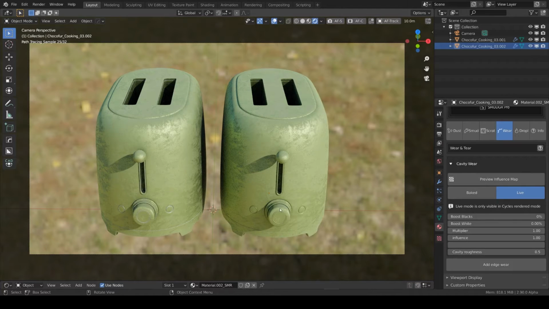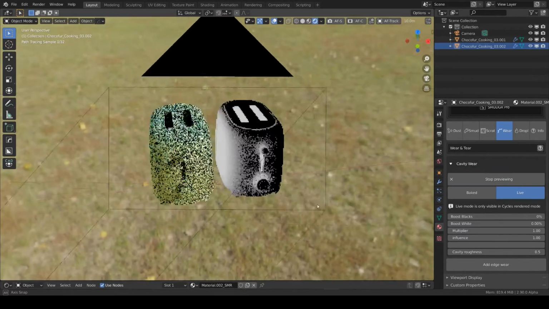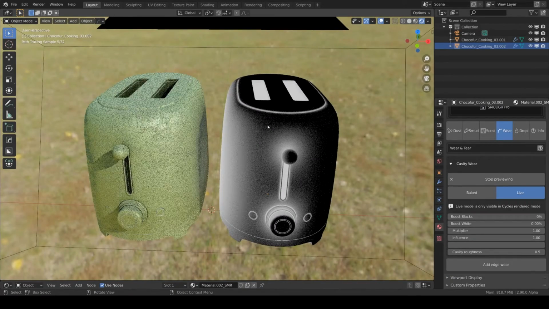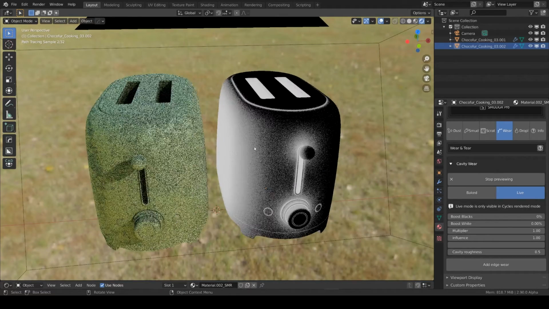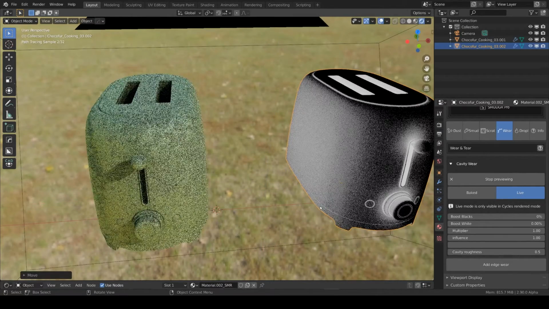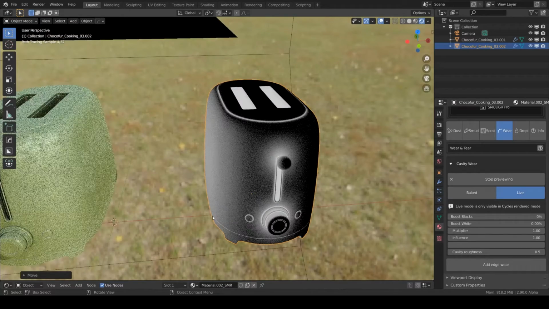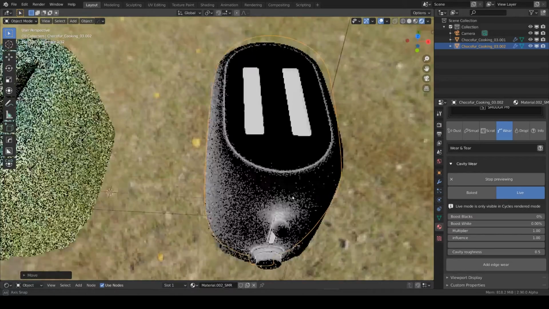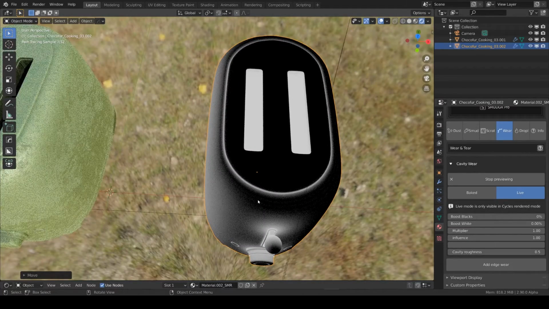And as you can see already, there's an effect on here, but I always prefer to click preview influence map right away so we can really see what's going on. And as you can see, this calculates where other parts are really close to this surface. So even because these are very close to each other, it also calculates this area as a cavity. Well, if you move it further away, you can see that effect getting less and less. And you can see the effect being the most intense in this cavity right here, and also in these slots of this toaster.